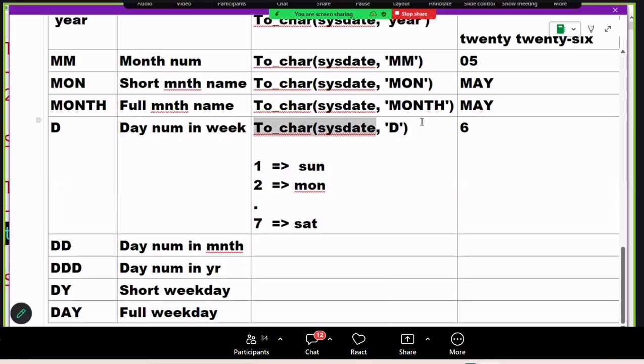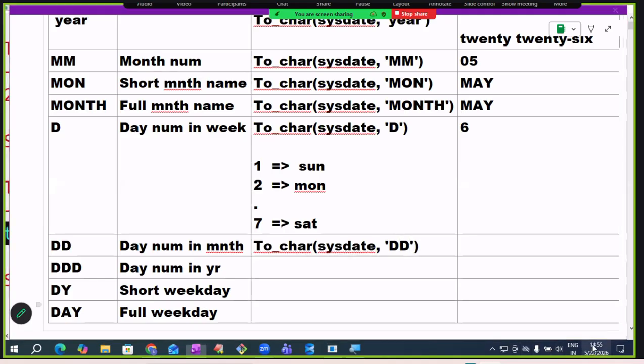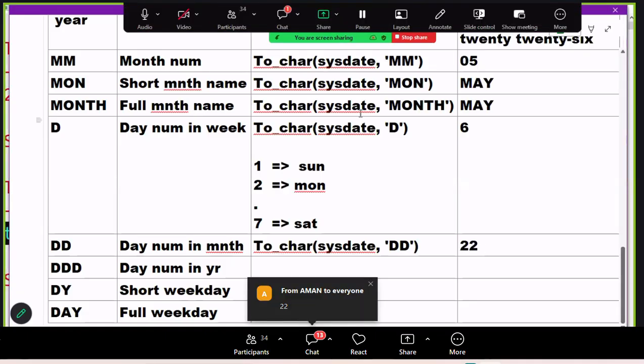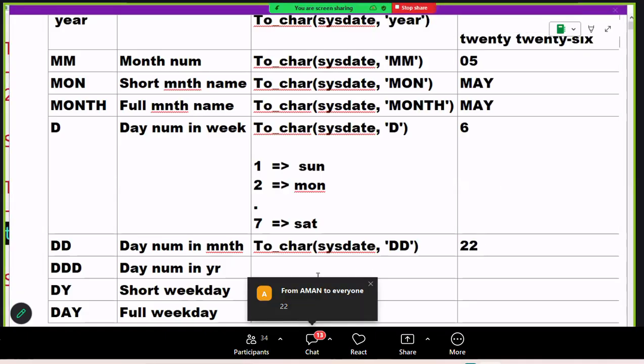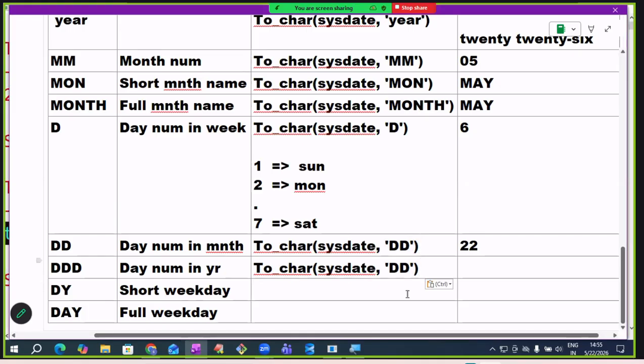Next, TO_CHAR of SYSDATE, comma, DD I am writing. DD gives the day number in the month. We are in May, and May has 31 days. Among the 31 days, today's day number is 22, so we get 22. Next, DDD. TO_CHAR of SYSDATE, comma, DDD.